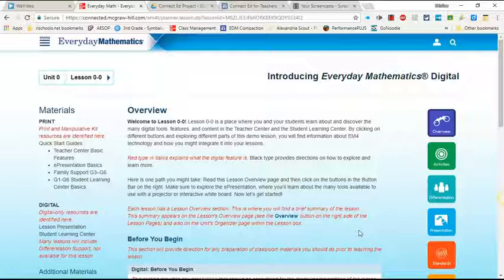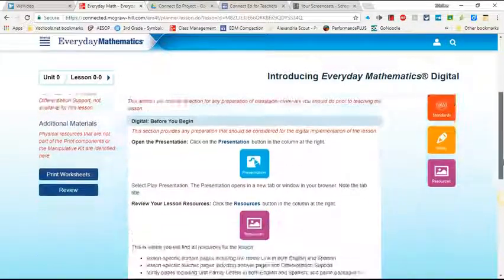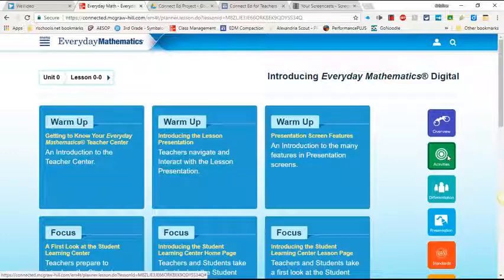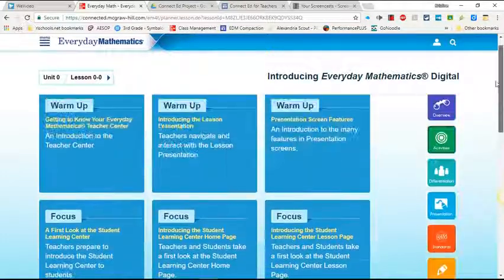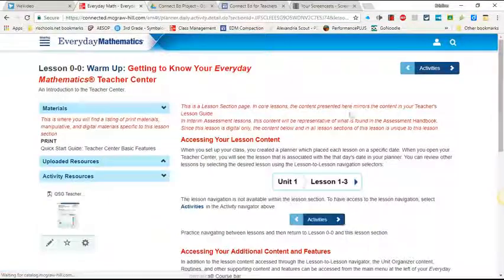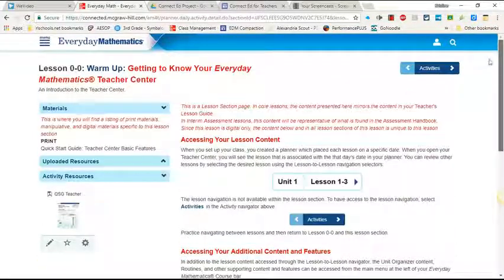So again, I would go in the teacher edition, go into Unit 0, Lesson 00, and walk through all of the different parts that it has to offer in Lesson 00. You can click on the green Activities button, and it'll show you all of the different activities that are available for you to walk through. And if you just click on each one, you're going to be taken to the page that has the information that you will need to complete the activities.